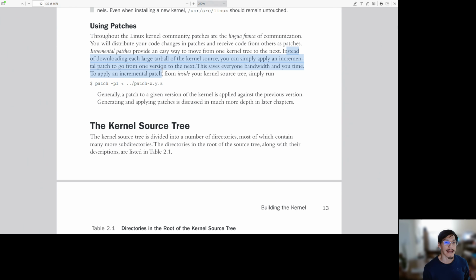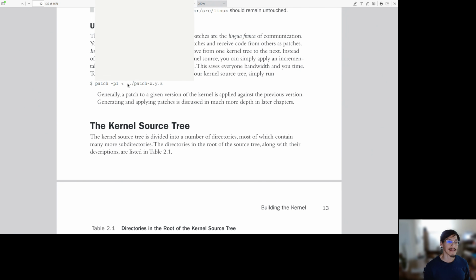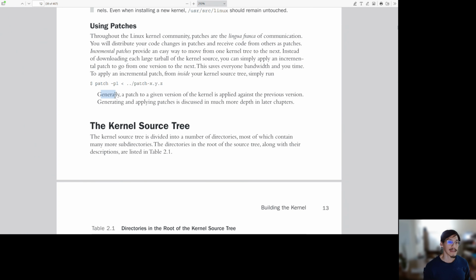To apply an incremental patch from inside your kernel source tree, simply run patch -p1, I guess, and redirect your patch file as stdin into the command. Generally, a patch to a given version of the kernel is applied against the previous version. Generating and applying patches is discussed in much more depth in later chapters. Cool. So we don't need to worry about generating the exact patch files now. We'll just hack around and see where we go from there.